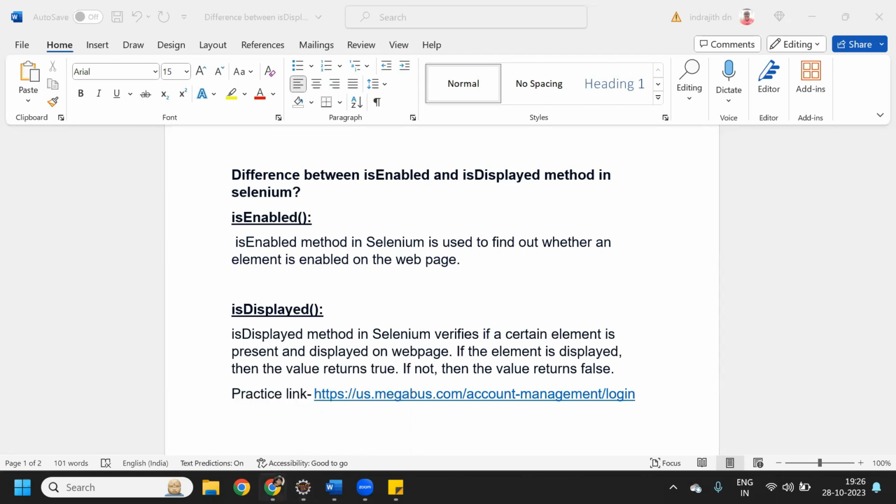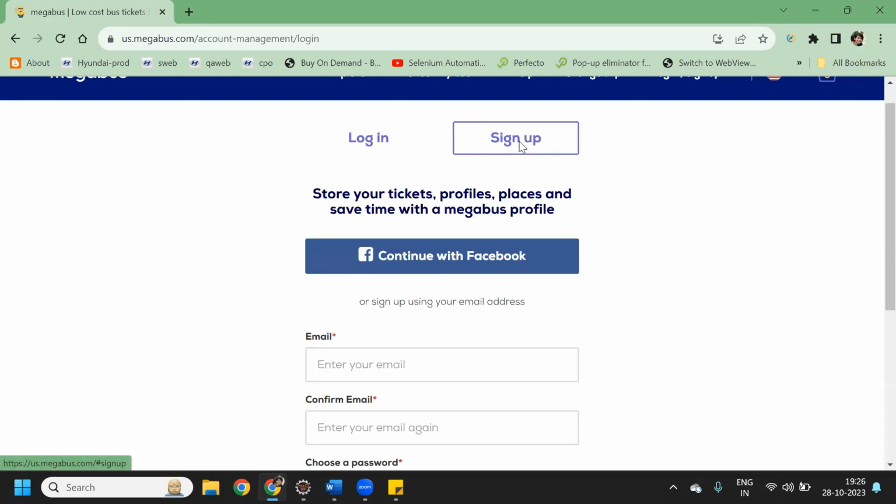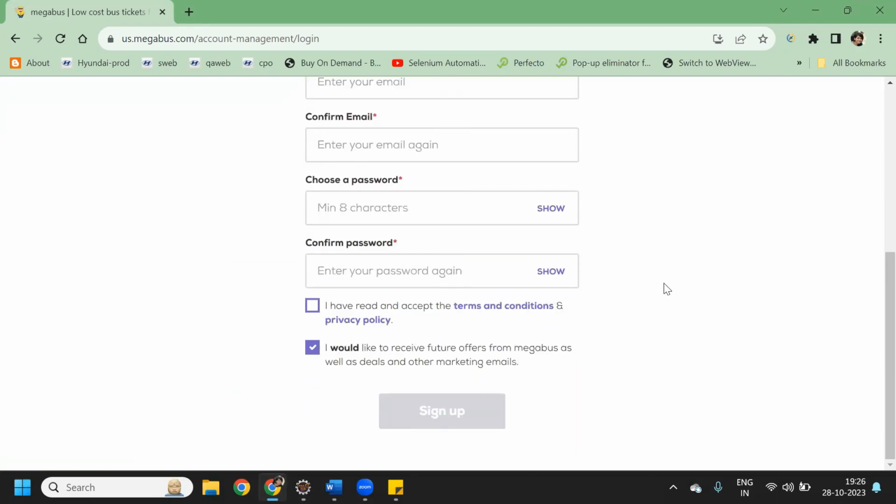This is a practice link I already have open in the browser. If I click on this sign up button, you can see one button is available, that is sign up, and the sign up button is disabled now. If you check with the isEnabled method, it will return false because this button is not enabled. And if it is enabled, then it will return true.